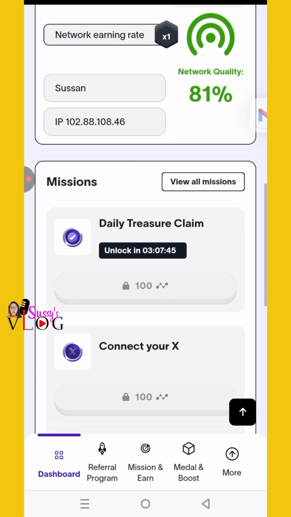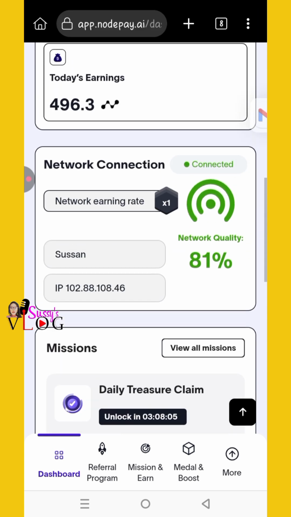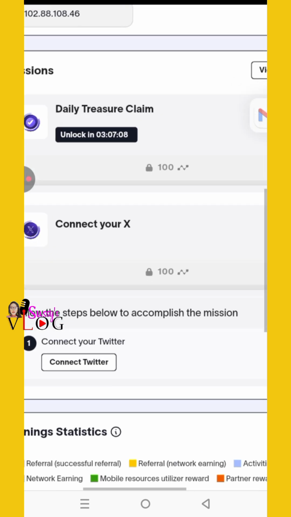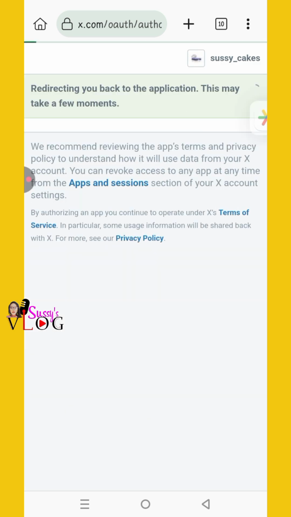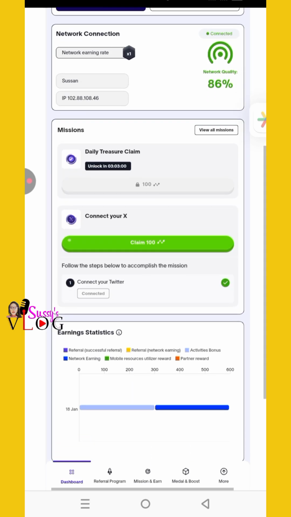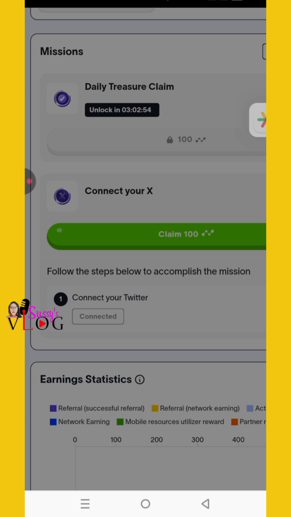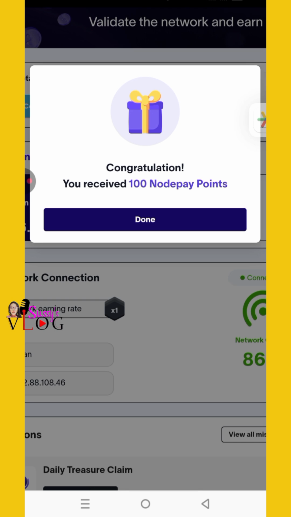You keep doing more tasks. So I'm going to switch this to a desktop view. I'll click on this place that shows connect Twitter. It's going to load the Twitter interface, and I'll click on authorize app, and then it redirects me, does some confirmation, and takes me back again to Nodepay, just the way you're seeing on my screen. You see that my Twitter here is showing claim, and because I've done that task, I'm just going to click on the claim, and you see congratulations, you receive 100 Nodepay points.